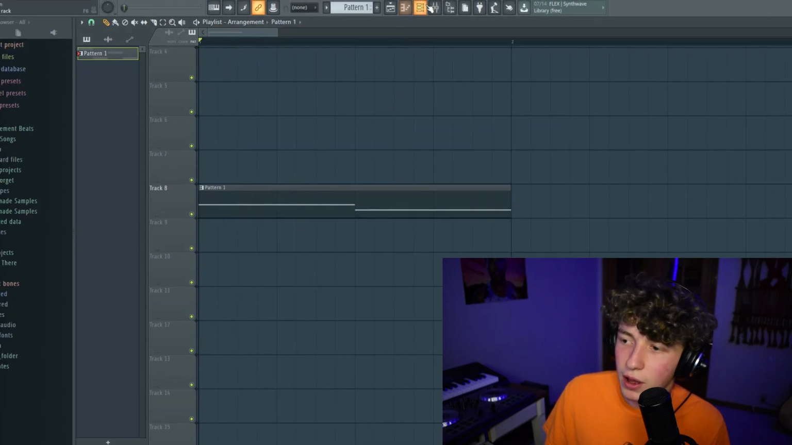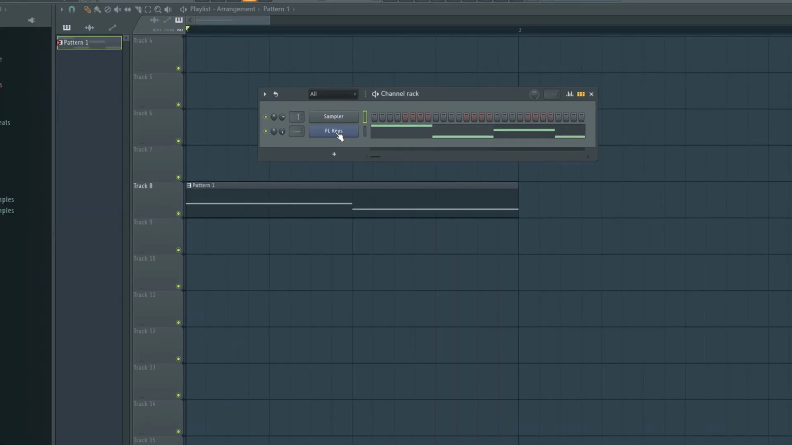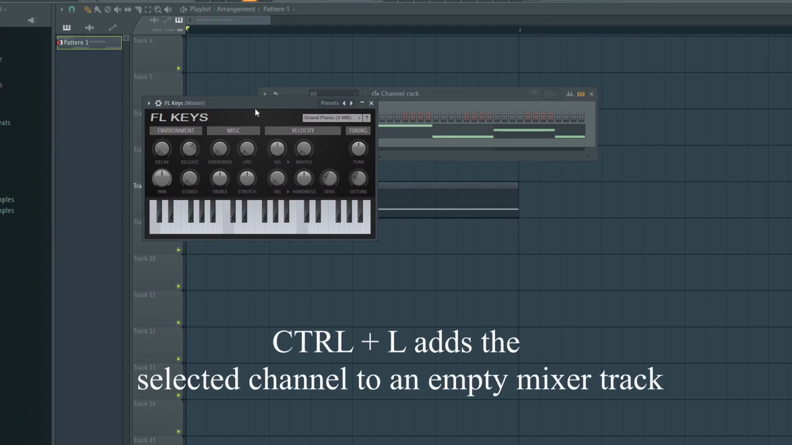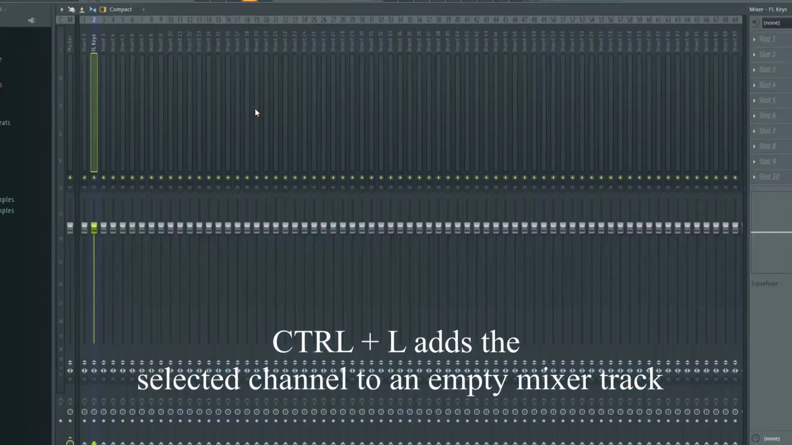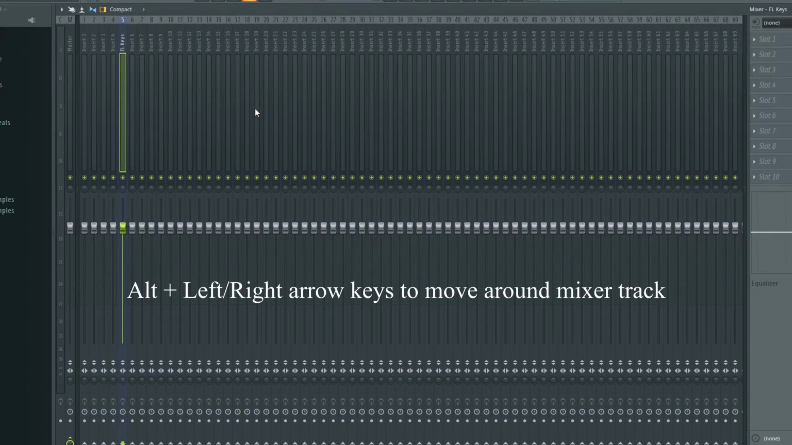Now let's say I want to put some effects on this piano sound. So there's a few different ways to do this. I would do it by pressing FL keys. And when this is open, I press Control L, and then it pops up here. If I want to move it around, I can hold Alt and use my arrow keys.